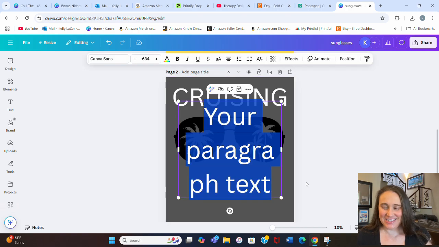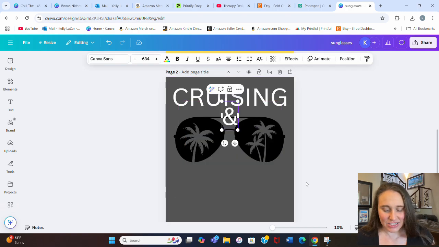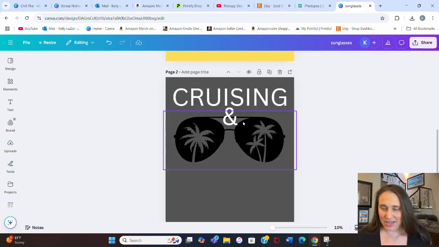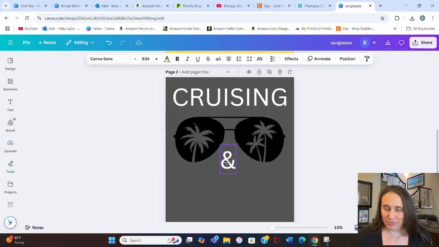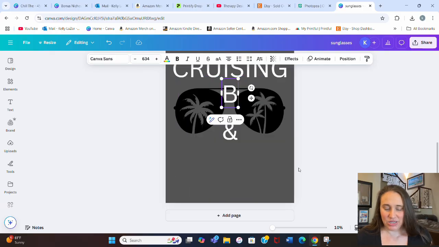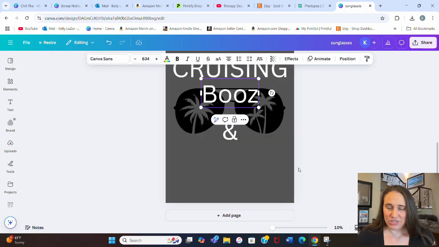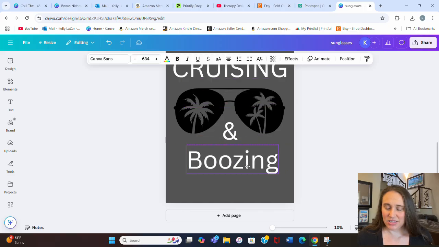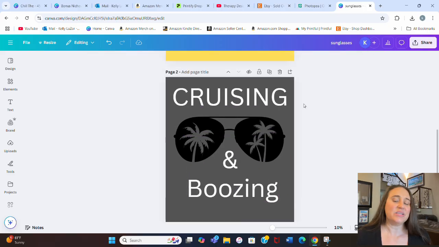And then we're going to hit T again, another text box. And I'm going to go with the and sign. And I'm thinking I'm going to put the and sign kind of right here. And then one more text box. And this one's going to say boozing. I'm going to keep that lowercase, and it's going to kind of come down here. So that's going to be the basic gist of the design.